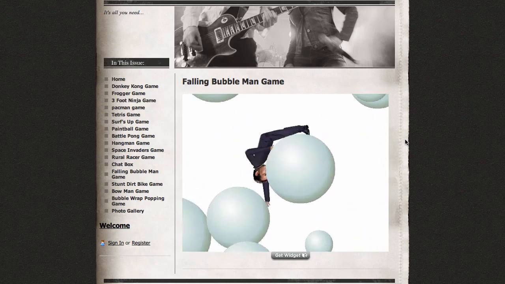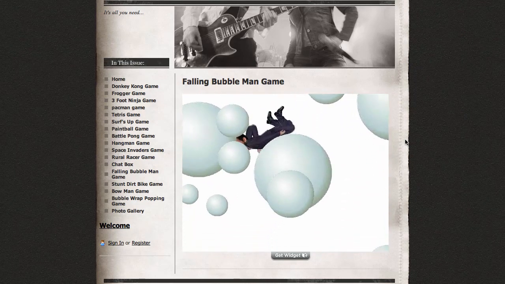As I say, this is all scripted in Flash using ActionScript.